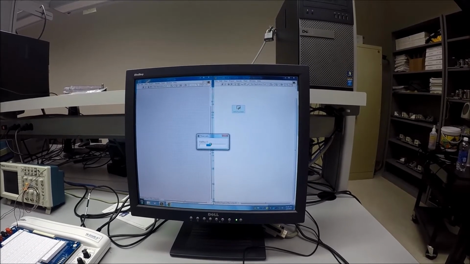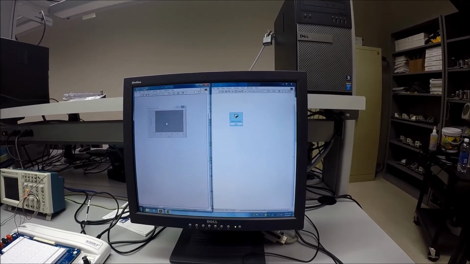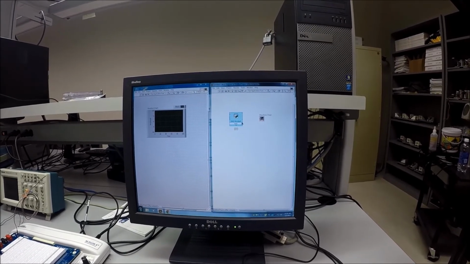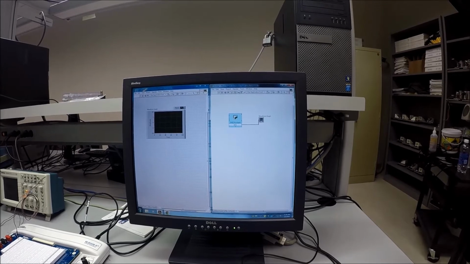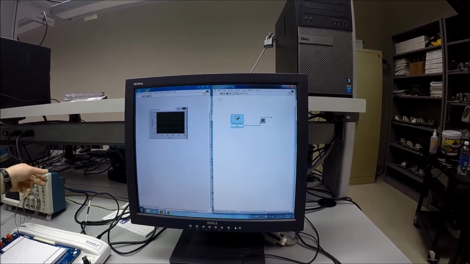Wait for it to build the VI. Again, we want a waveform graph to show the data. You wire the data to the waveform graph, and that's it. Hit the Run button.